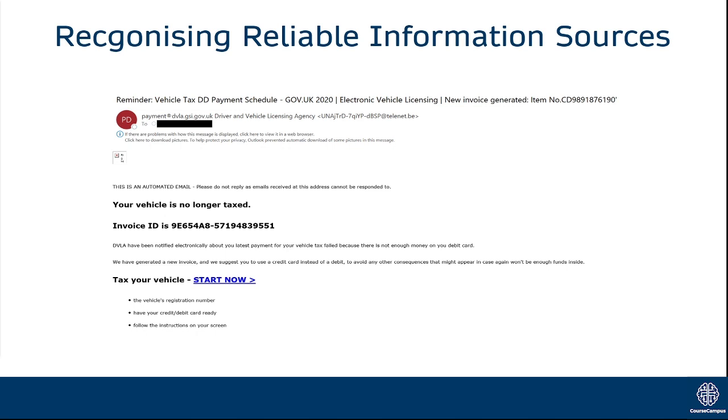Well, first of all, if I look at who it's from, it says payment dvla.gsi.gov.uk, which at first glance looks like their email address, but you quickly see that's actually just the name that the person's picked for this email address. Where it's got the two little arrows pointing either way, with the email address in the middle, you'll see that the email address it's been sent from is at telenet.be. If it's from the DVLA, it'd be at gov.uk, so that's obviously not from the DVLA.